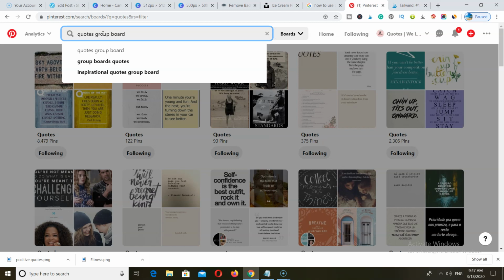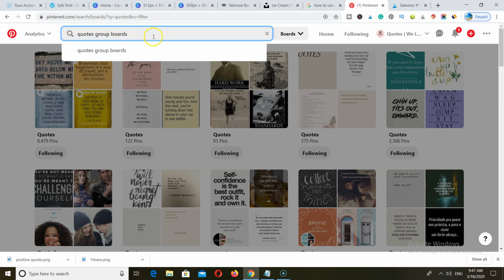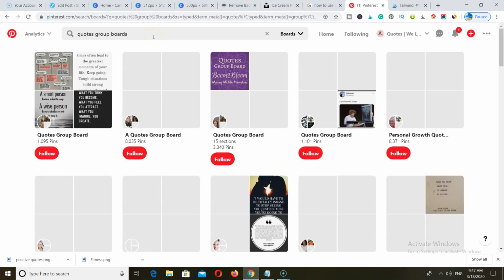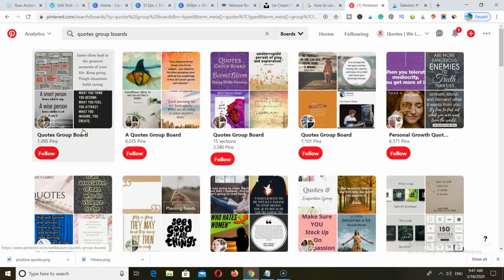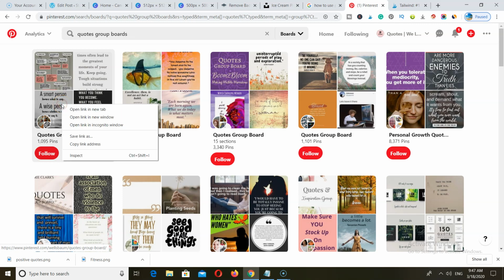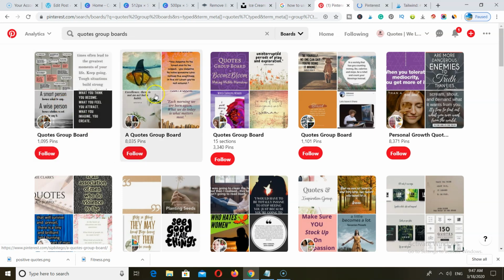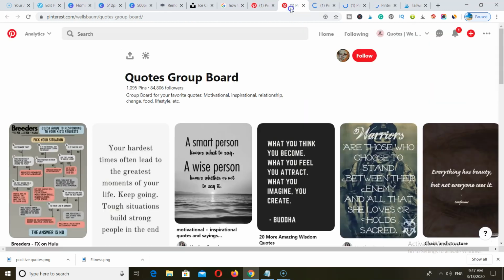Now, group boards are not as effective as they used to be, but with niched group boards, you can go ahead and get some traffic and some followers by using group boards and get your pins seen initially. So you want to open up these group boards here, just like I'm doing, in new tabs, and you're going to find instructions on how you can go ahead and join these group boards.